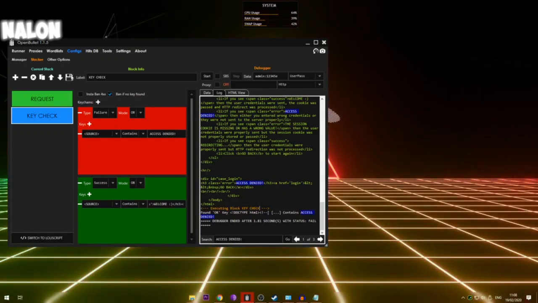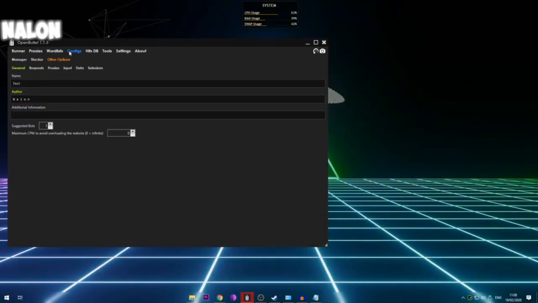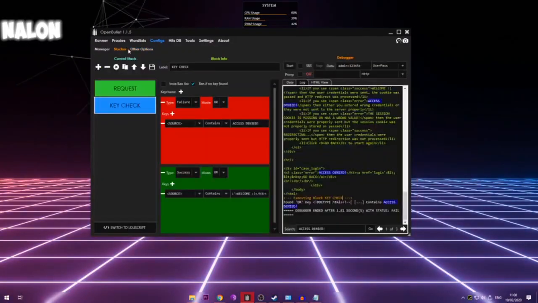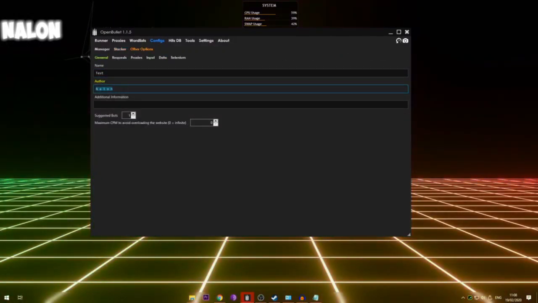So we can save this here. It doesn't pull up anything, but just press that floppy disk icon and it'll work. Now go to other options. The name, if you want to change the name, you can change it here. Author, you can change that.